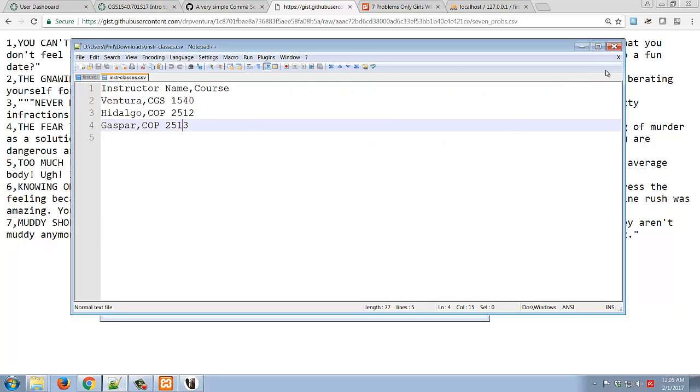All right. So back to our very, very simple CSV file. Instructor name, comma, course. There's a few records. I could have done this with the Parrots database too if I wanted to. I just wanted to give you an example of a slightly different file. So let's look at playing around with this.